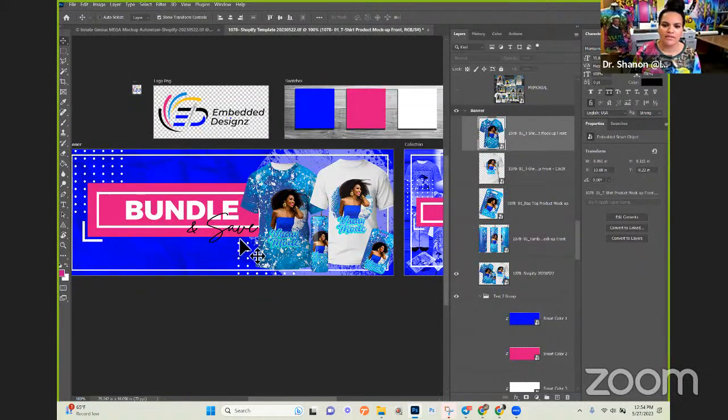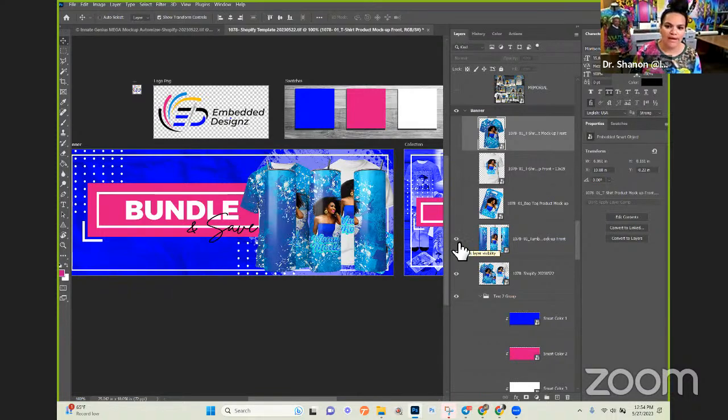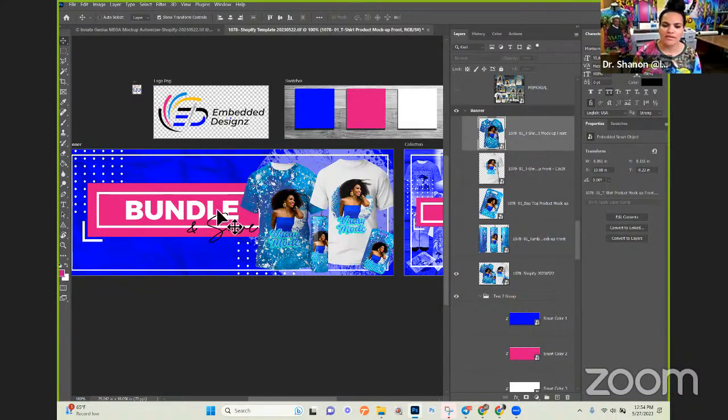Now we'll have an option to have some different banners here. You can show off that you can bundle and save. You can talk about your new item with your tumblers. Basically, there's text here that you can modify to show off whatever you want to show off for that banner. What we're going to do here is show off that you can make custom shirts.